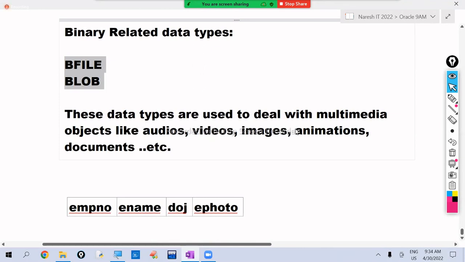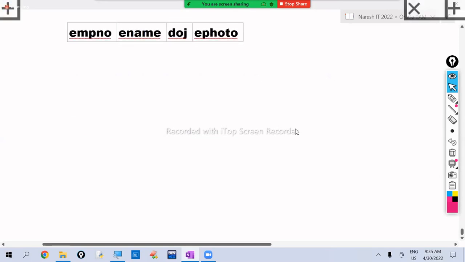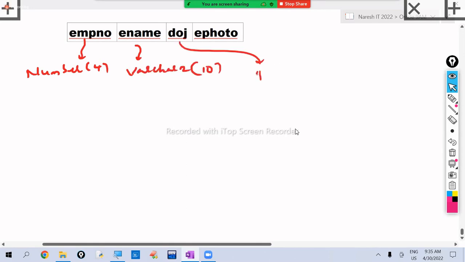Then what is the difference between BFILE and BLOB, sir? Here, to maintain employee number, you can use number data type. To maintain employee name, you can use VARCHAR2 data type. To maintain date of joining, we can use date data type. To maintain employee photo, we can use BFILE data type or BLOB data type.